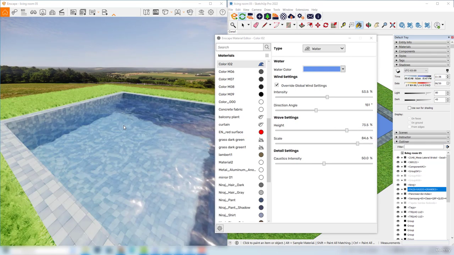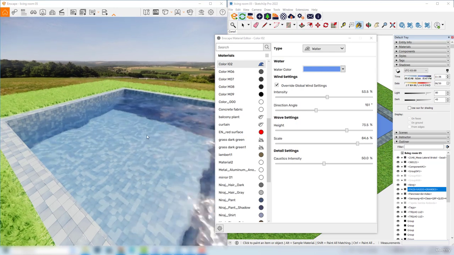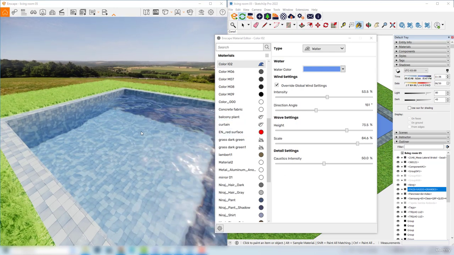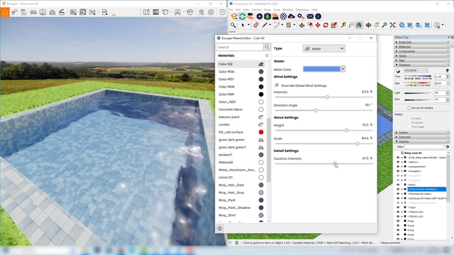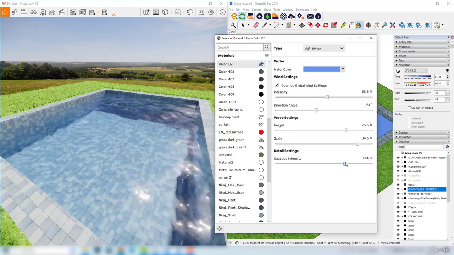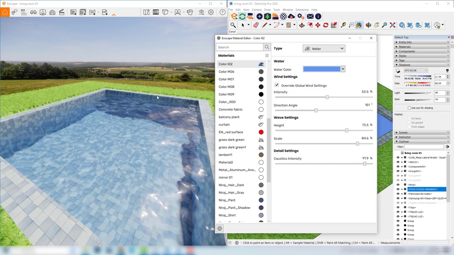And the last parameter here is the caustics, which is a phenomenon that occurs when the light penetrates the water and it produces this kind of light spots all around the different surfaces that surround this water. And if we increase here this intensity, we can notice this phenomenon in a more clear way. And we can even notice better if we reduce here the texture.